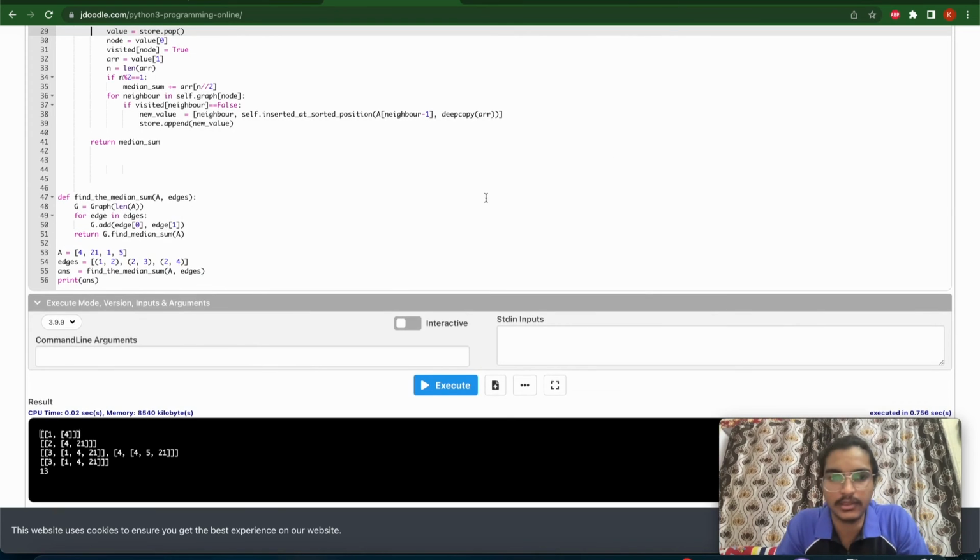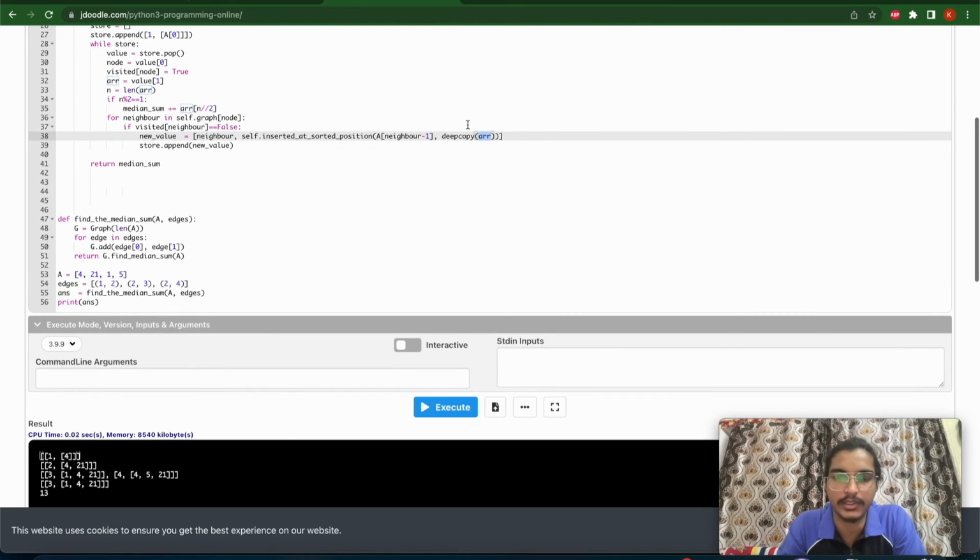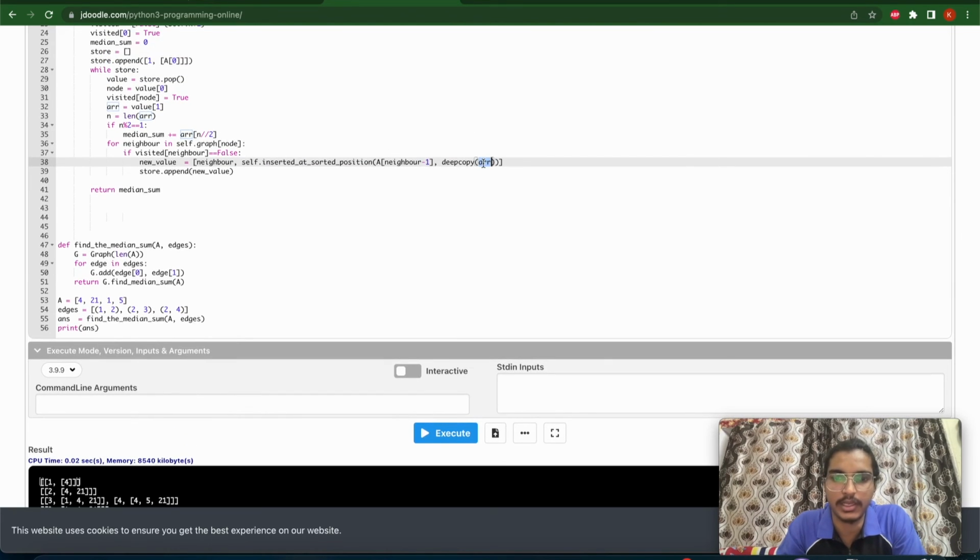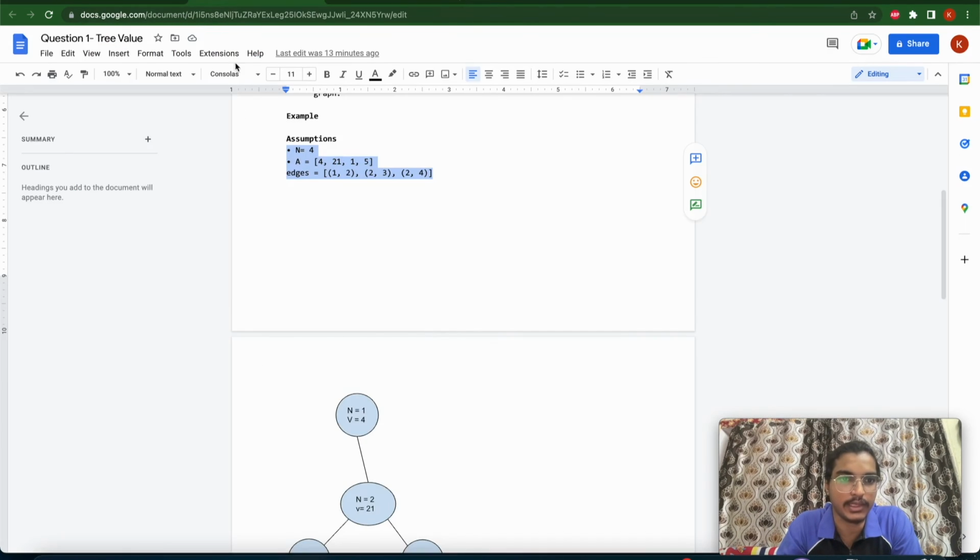So in Python, in a function, if we are passing any list or tuple, it is passed by reference. So when we are passing here array, what happens? It will populate this array with this new number. But we do not need to populate our original array. We need to create a copy, and then we have to put this element. So now we are getting the correct answer.